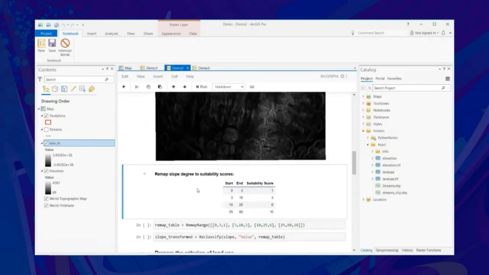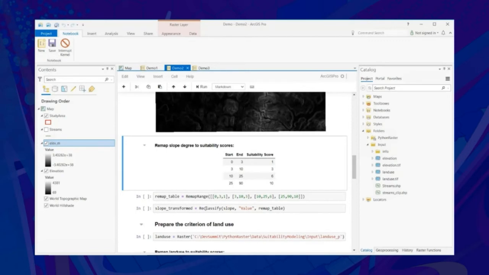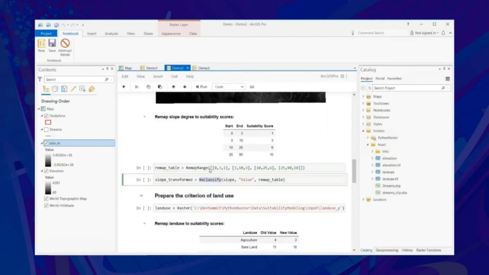The output slope is in degrees. As I mentioned before, we need to remap it into a common scale like 1 to 10 so that it will make sense when combining with other criteria. The tool we're going to use here is called reclassify. It helps us remap a value range to a new value. For example, in the table here, we want low degree slope like 1 to 3 degrees with a low suitability score, and high degree slope, such as those greater than 25 degrees, with a high suitability score.